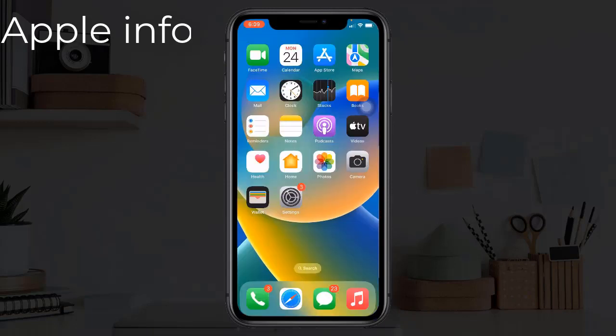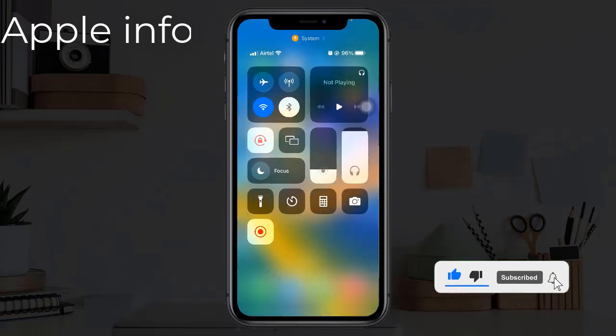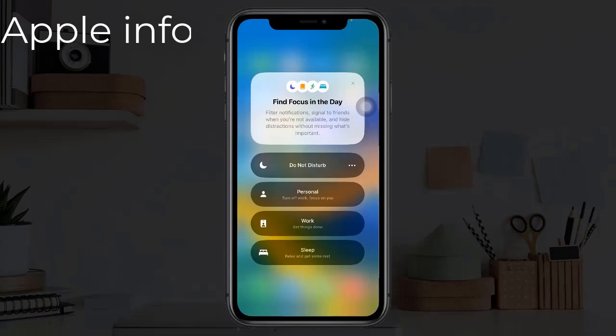Solution 2. Turn off focus mode. Open Control Center of your iPhone. Find the focus icon. Toggle off the switch next to focus icon to disable it if it's turned on already.